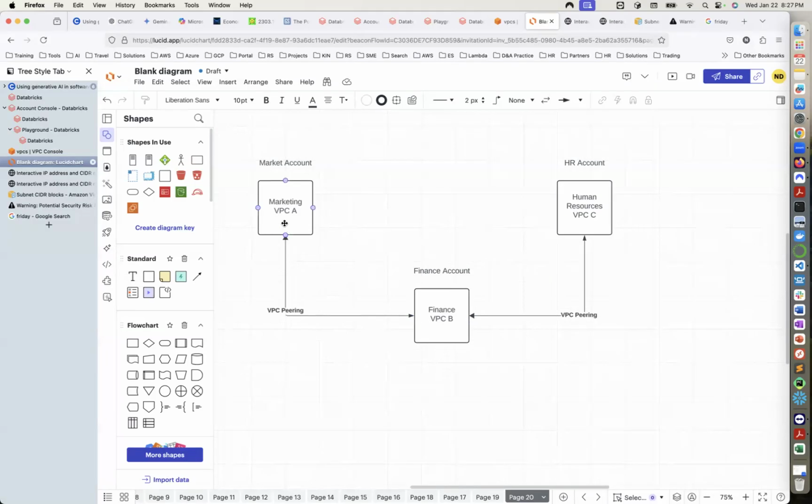Now, someone will say, what if the marketing application wants to talk to human resources? Does it go through the finance VPC to talk to here? No. That is called transitive peering. There is no transitive peering allowed. That means if VPC-A wants to talk to VPC-C, it cannot go through VPC-B. That's not allowed. If VPC-A wants to talk to VPC-C, it has to peer directly, like that.